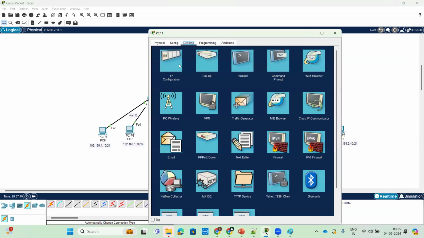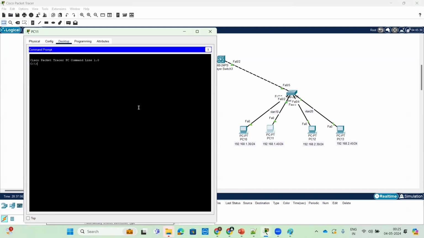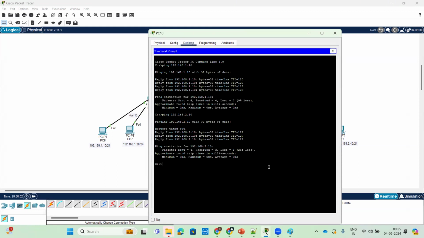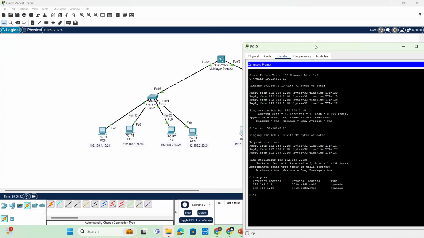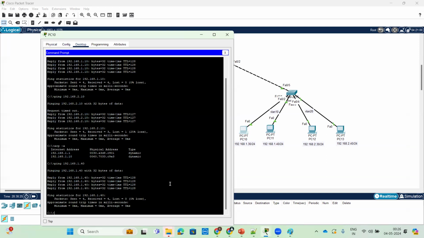I haven't assigned an IP address here yet. If you want, you can assign the IP address 192.168.1.40 with gateway 192.168.1.1 and check here. Try to ping from here only. I'll show you something different: arp -a. You can check here, the ARP table is also generated for this PC. Now try to ping the same VLAN, 1.40. It's pinging.